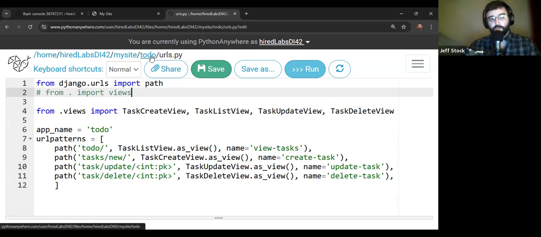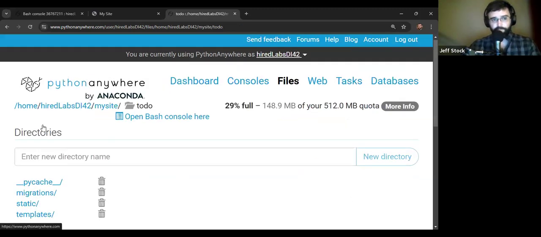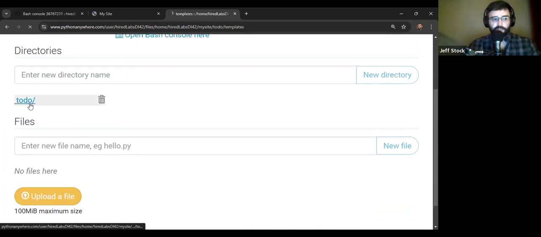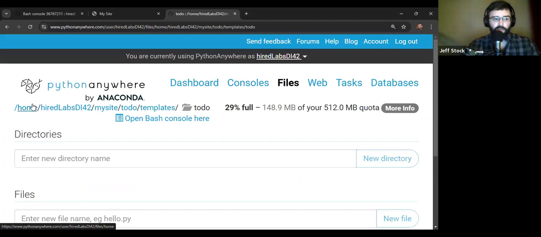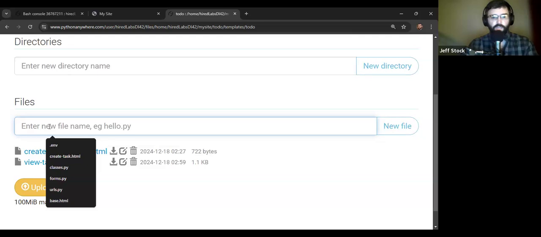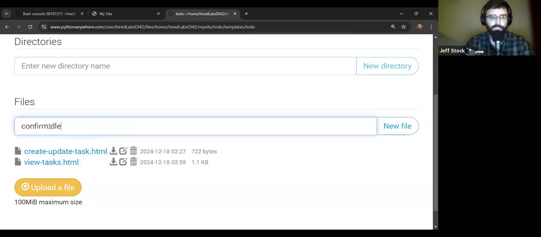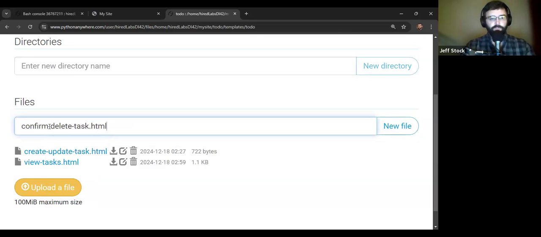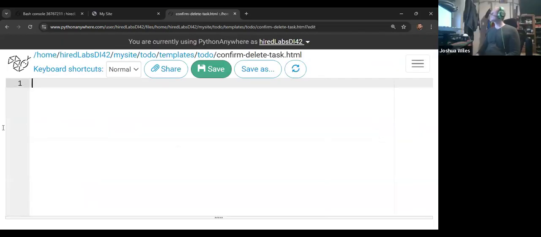So we're going to go to our to-do templates, to-do, and we're going to make ourselves, alongside our create, update, task, HTML, and view tasks, a confirm-delete-task.html. Hit enter. Should take me in. And now we're making a new template.